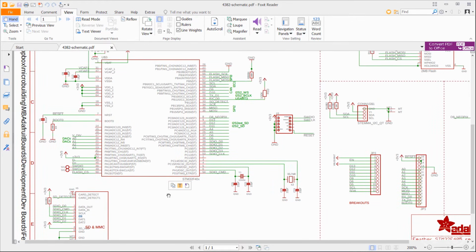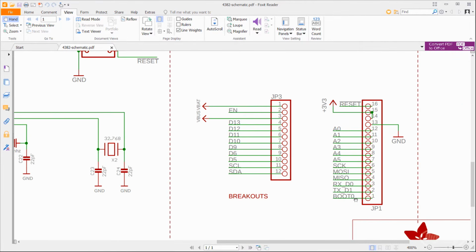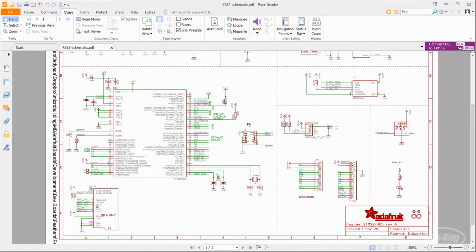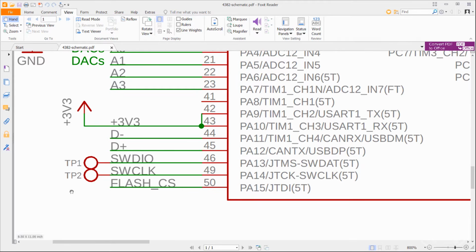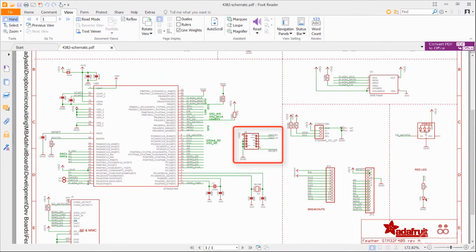We see that the BOOT0 pin has a pull-down resistor, and it's broken out to one of the headers. This will help us switch to the DFU bootloader that comes default in most STM32 microcontrollers. Finally, we see that SWDIO and SWCLK are broken out to test points, as well as an SWD header. It'll require some soldering, but that would allow us to use an ST-Link to do step-through debugging.